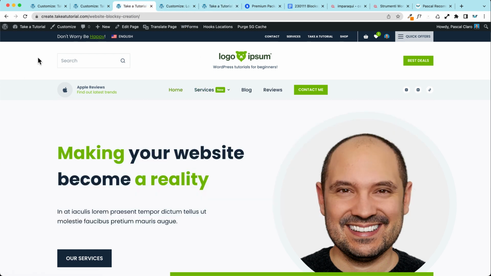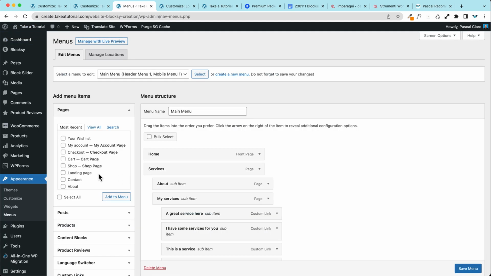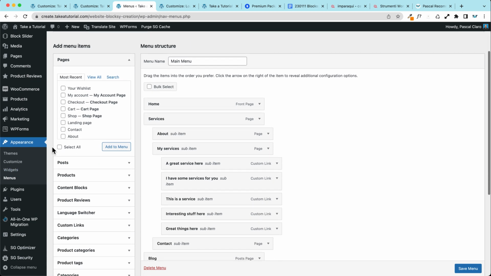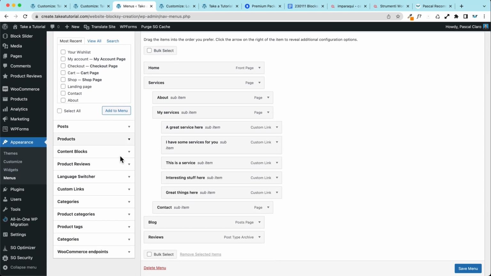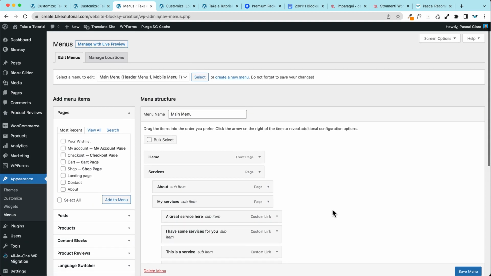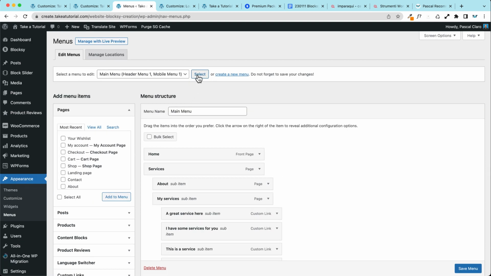The first thing you need to do is to go to your website here and click on menus. You can also go simply to appearance and click on menus. And now you can go down here and you can see our menu has this structure. I'll show you how to create this menu from scratch. So let's go on create a new menu.